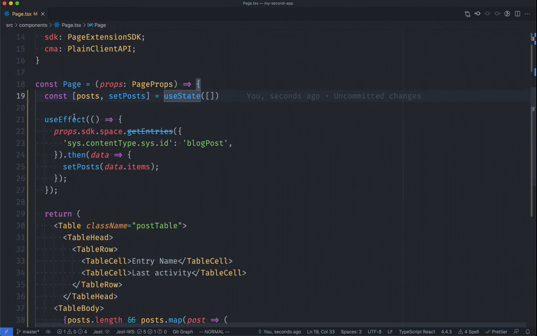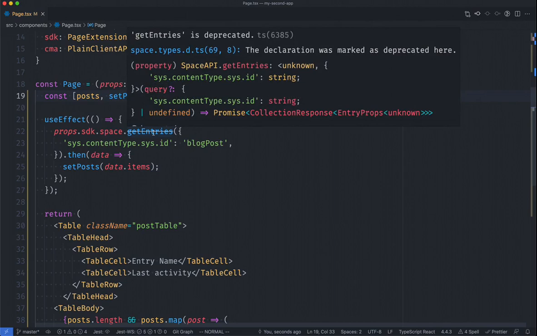In the useEffect method, or rather, when the component renders, you can see I'm accessing props.sdk.space.getEntries. In version 4 of the SDK, getEntries is deprecated, and that's why there's a line through it. My editor shows this deprecation. However, the functionality still works.